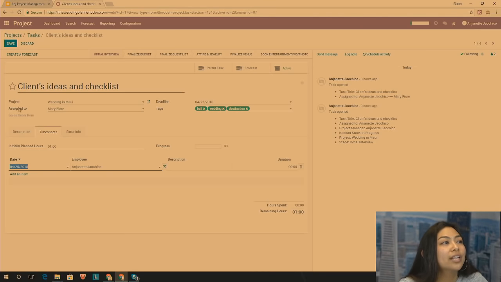So the employee that's been assigned to this is Mary Fior, and respectively you can have somebody assigned to it, but somebody else can be inputting hours, and again it's a collaborative thing. So if say Mary didn't have time to do this client's ideas and checklist, somebody else could be assigned to that task. But for the sake of this demonstration, I'm just going to keep it singular with one person only.